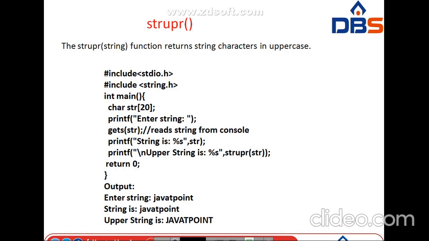Again read the string from the keyboard. For that I am going to take the gets function. So gets(str). Then I am going to print the original string. After that I am going to print the strupr. See for that printf string is %s comma string. Again printf upper string is %s comma. Here the function is strupr of string.